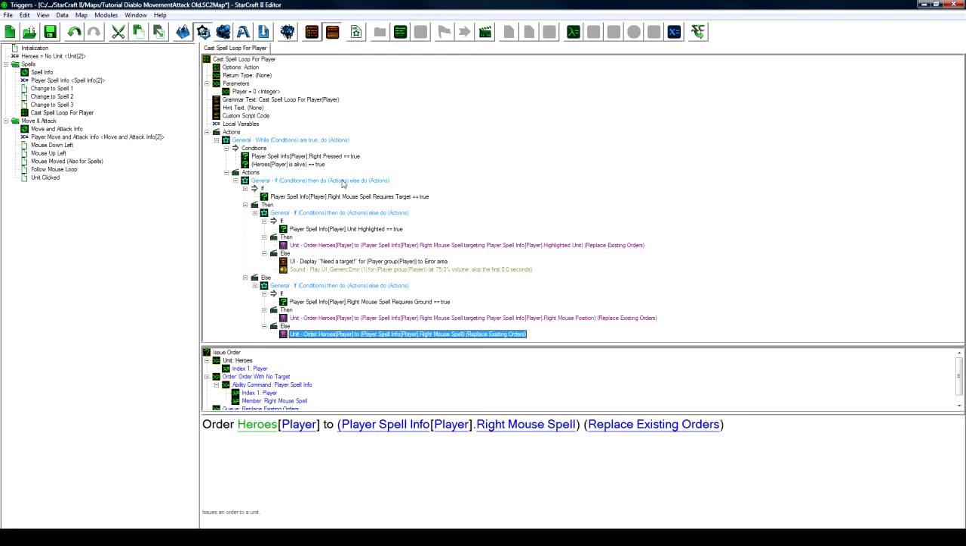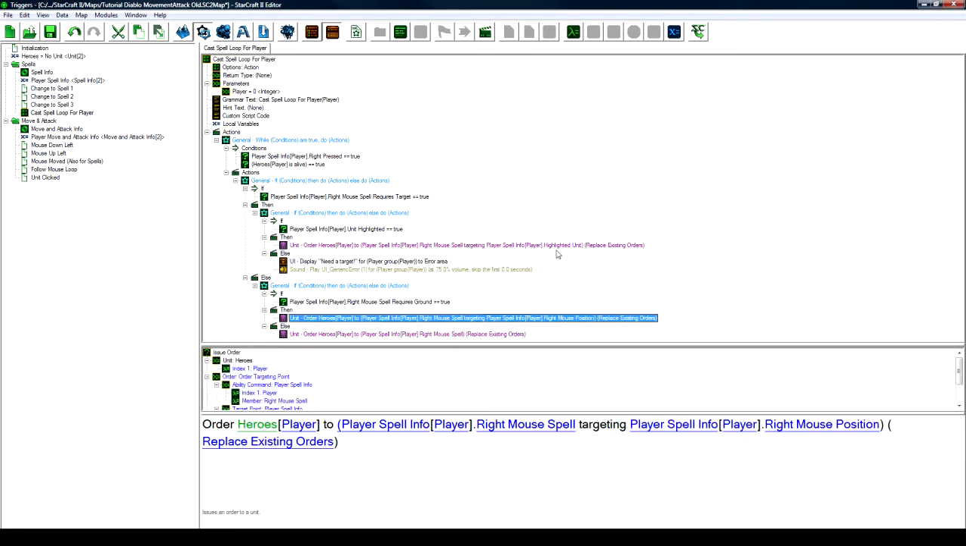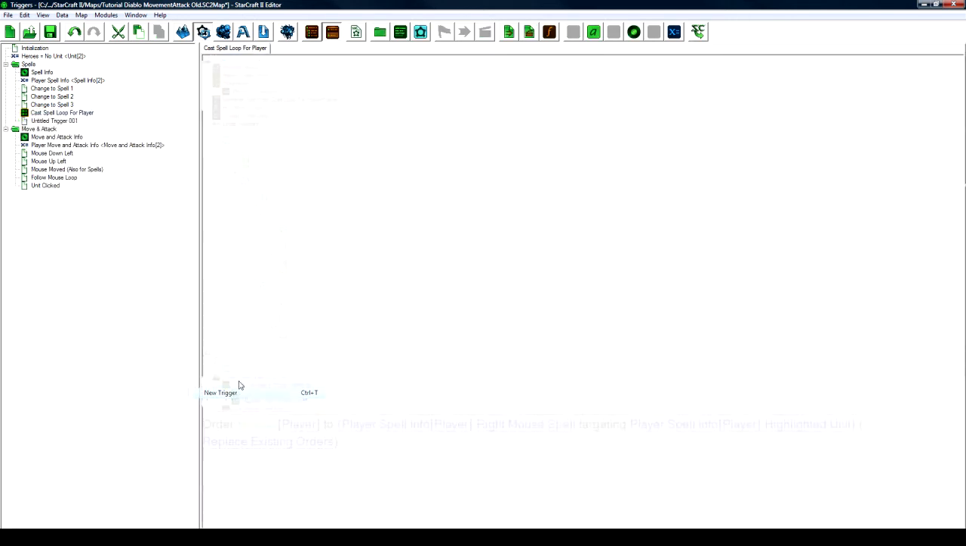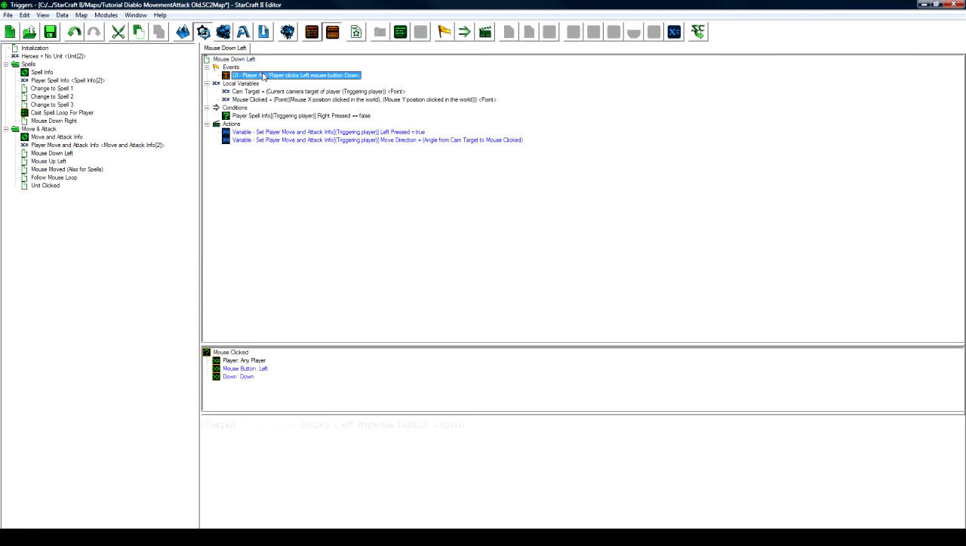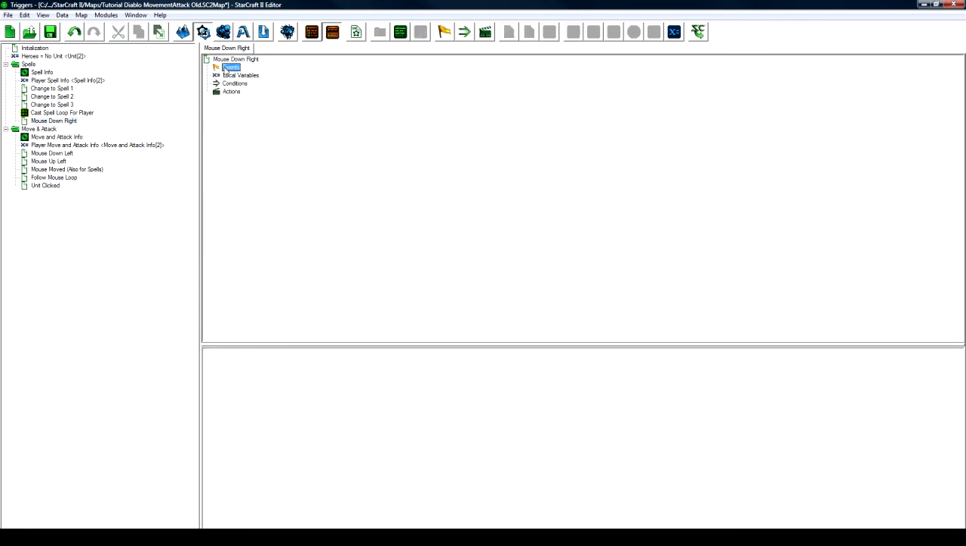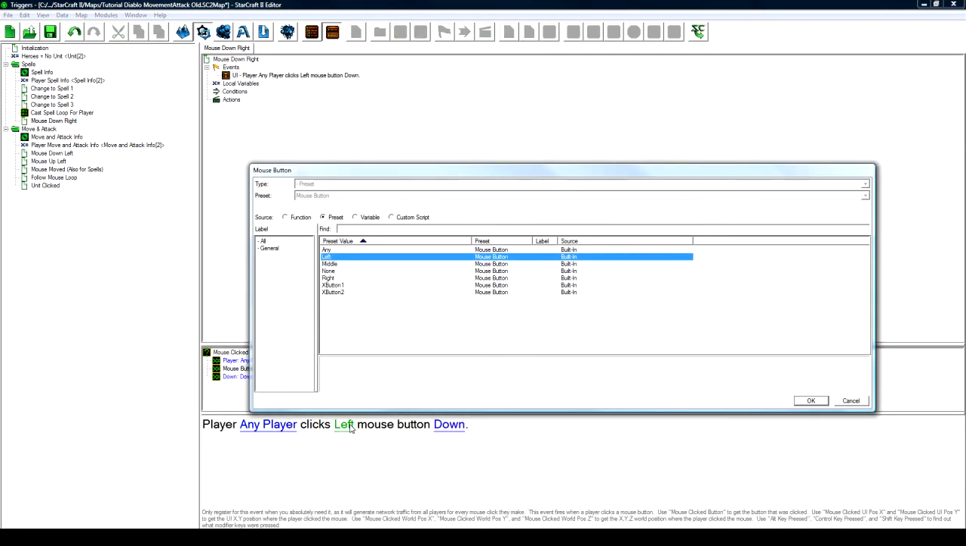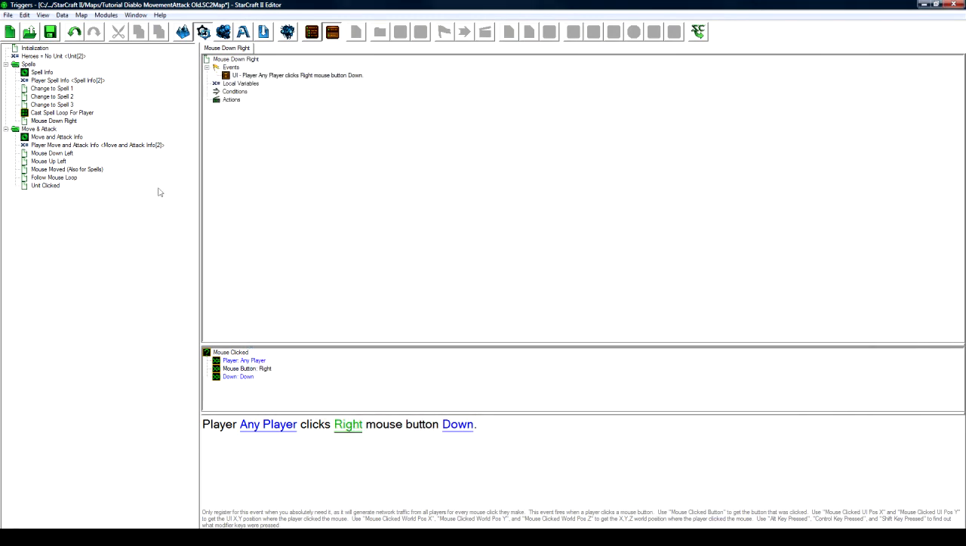And this is taken care of, but now, like I said, we need to have our unit highlighted event to actually set the highlighted unit and stuff like that. So let's add a new trigger below this on the left here, and let's call this mouse down right. And why don't we copy some stuff from mouse down left? So copy this event and put it in here, and let's change it to be right instead of left. And then let's see what else we can get out of here.